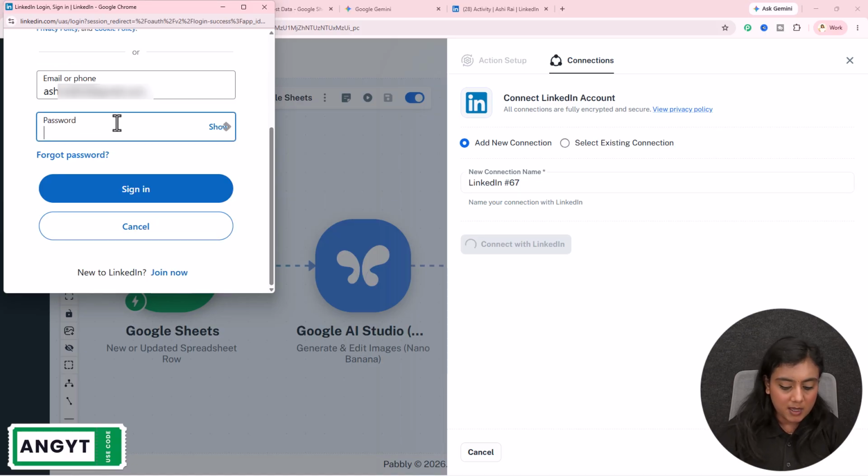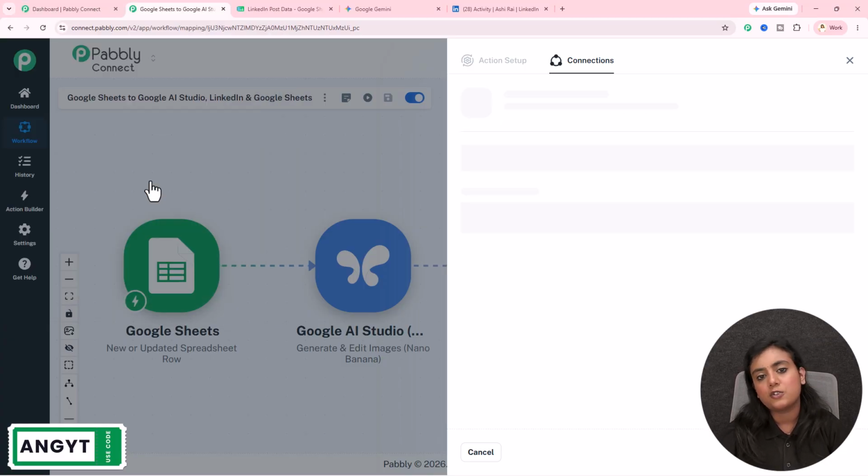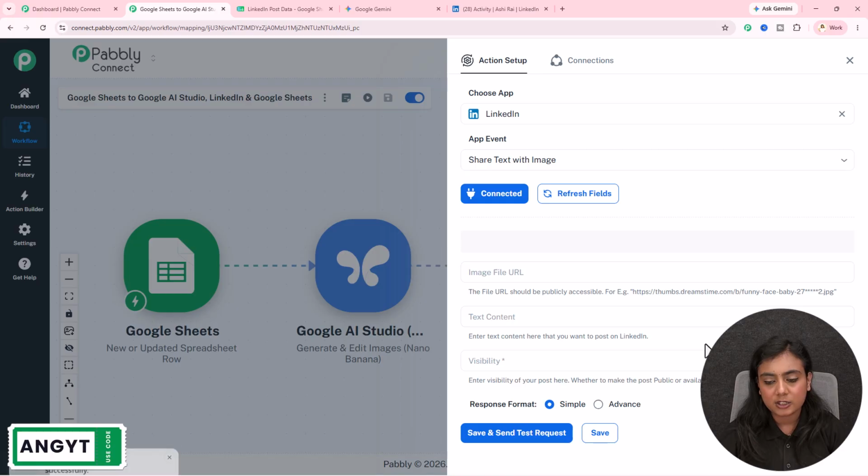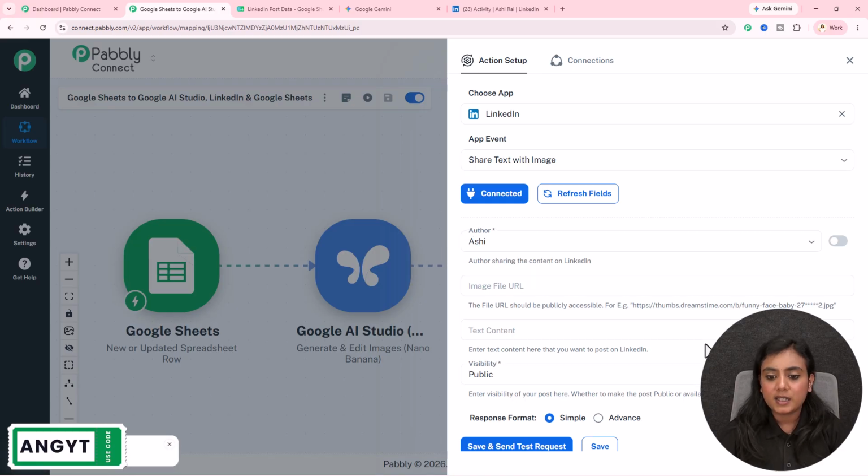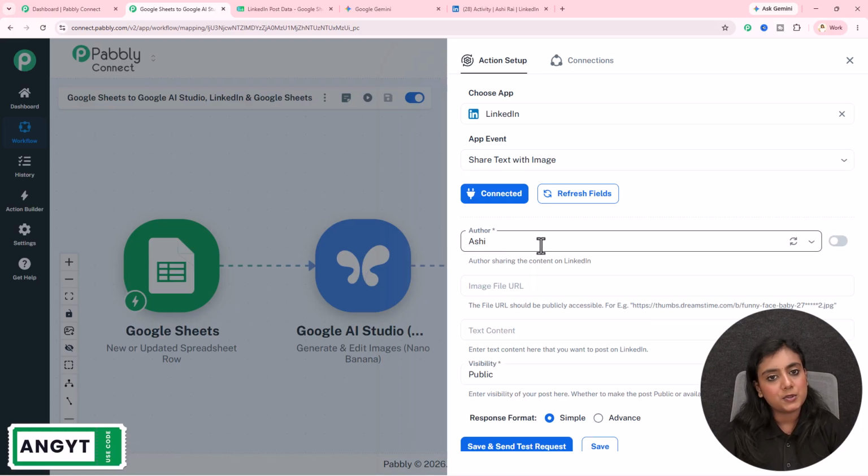So let me enter the password right over here and simply sign in, and as I sign in, you will see LinkedIn is automatically going to be connected to Pabbly Connect. Now the connection is created, and this is the author who is going to post the content on LinkedIn.